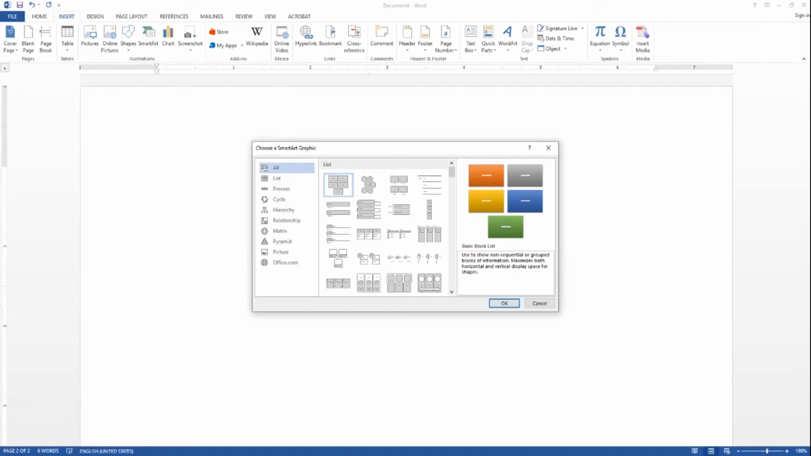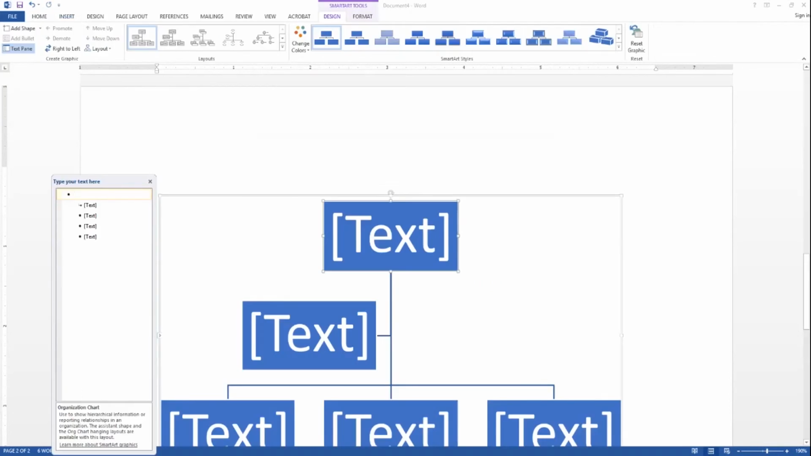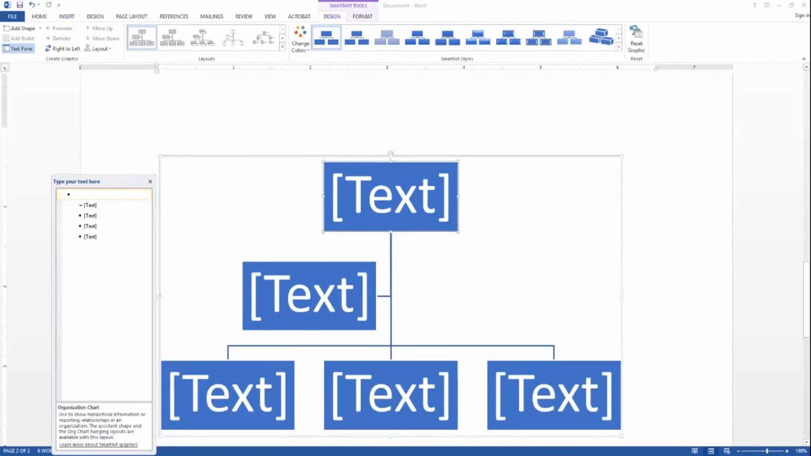This is Microsoft Word 2016. I think this goes back to 2013. What we're going to do is look for hierarchy. Really simple. Then we're going to click the first one. There are many different designs, but what we really want is something simple to work with our information. We're going to click that first one on the right-hand side, which is called the organization chart. Click OK.